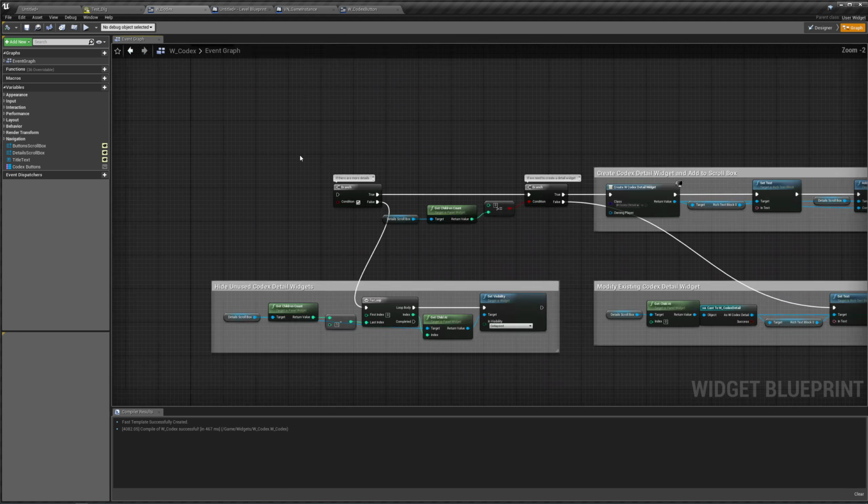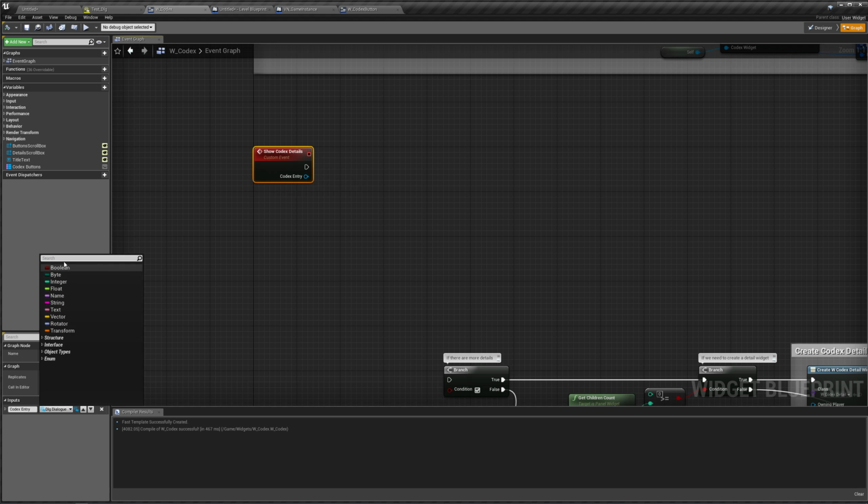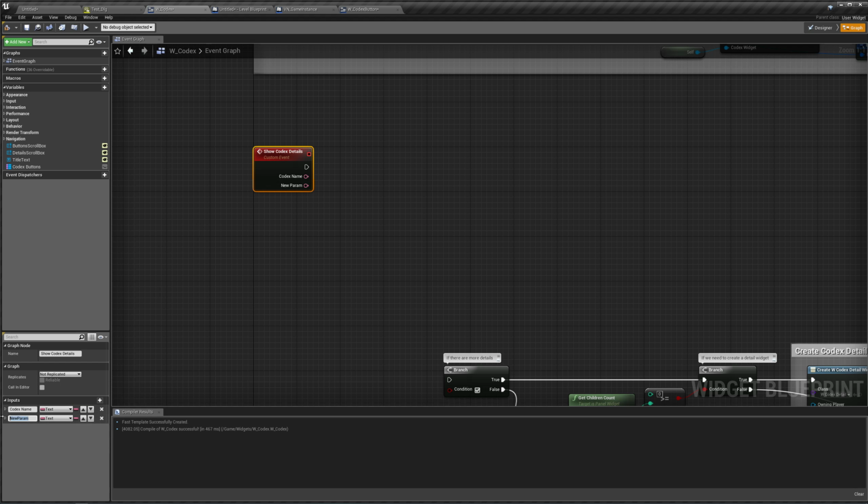So in the codex, when we show our codex details, instead of getting a codex entry, I want to get an array of text. Actually, I need to get a text first. This is going to be the codex name. And then I want an array of text. This is going to be our codex details. This is going to be an array.